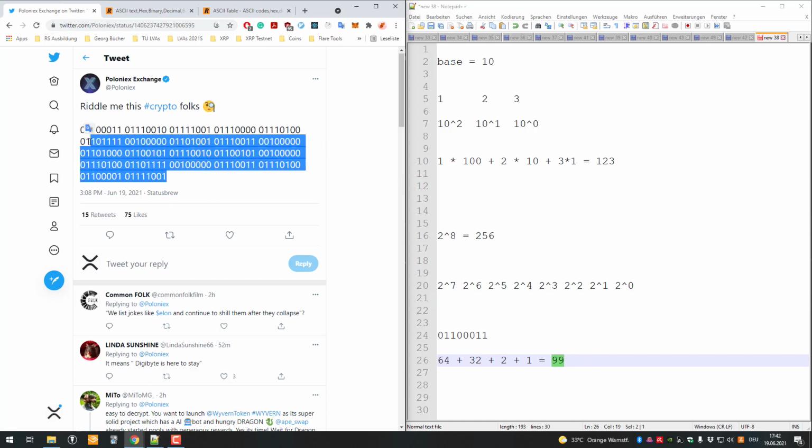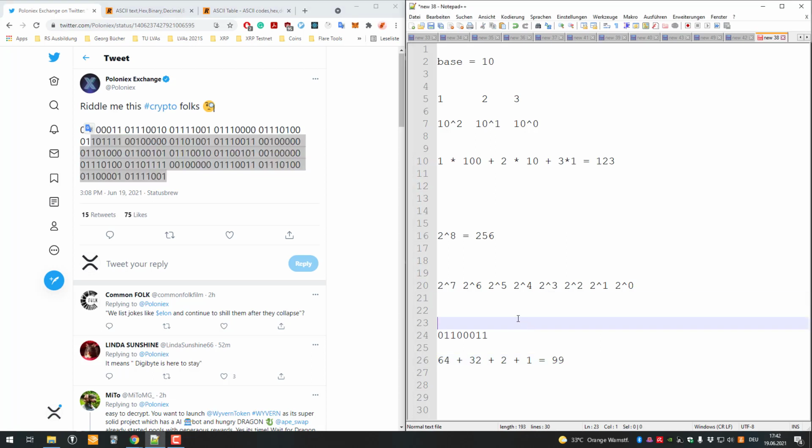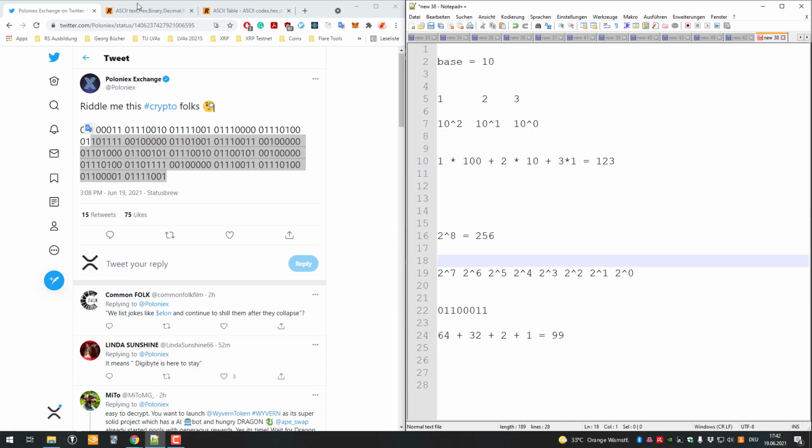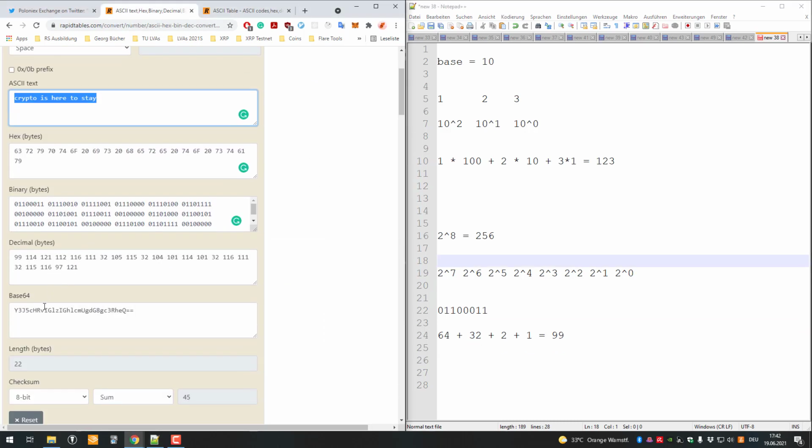It's just a computer standard which is being used for characters by computers, and that's basically what is used here. I hope this was insightful or interesting to understand the background of how all of that works.